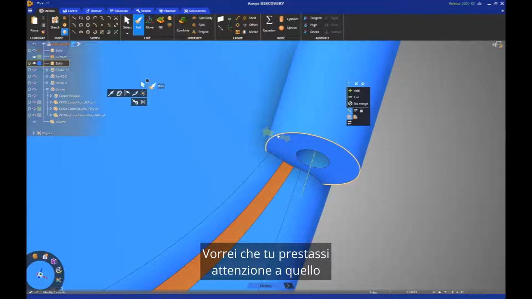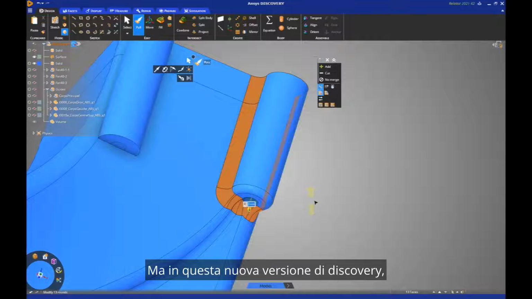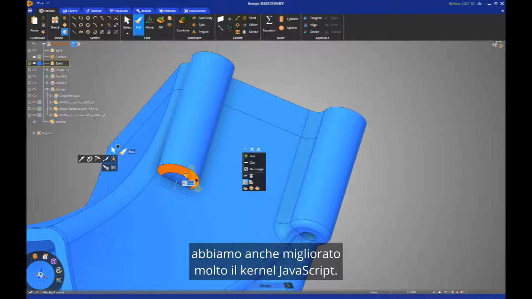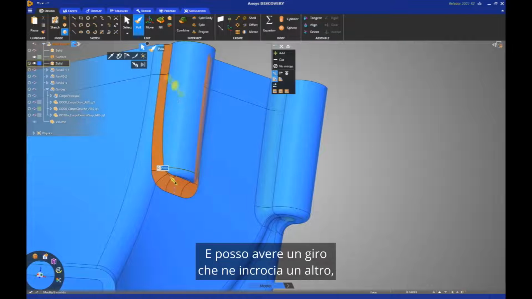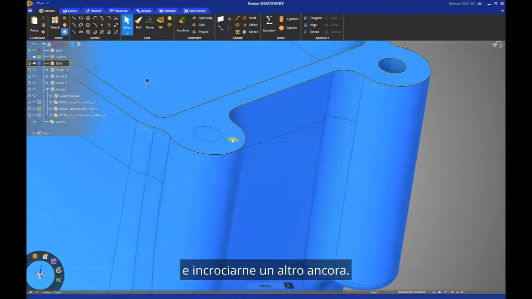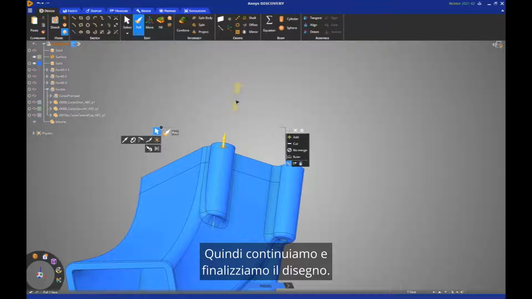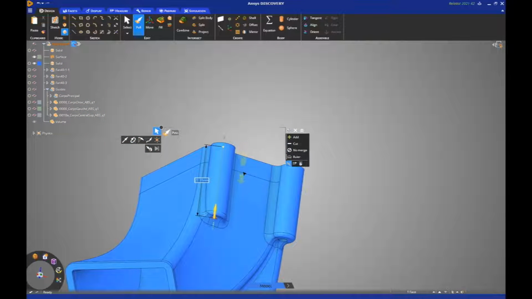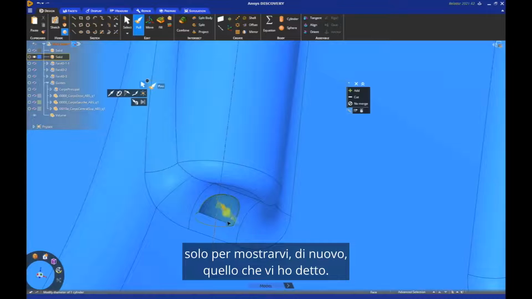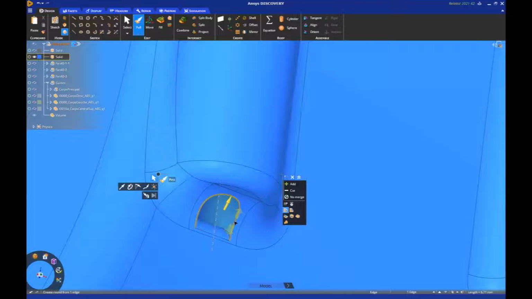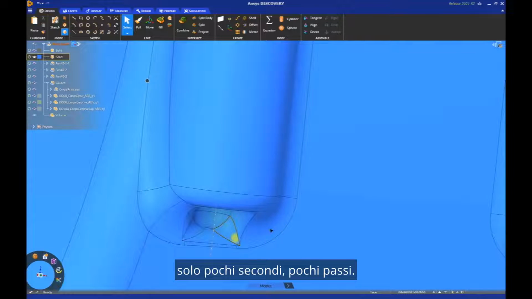I would like you to pay attention to what I'm doing right now. I'm creating some rounds, but in this new version of Discovery, we also improved a lot the geometry kernel, and you can really appreciate how complex the rounds can be. I can have a round crossing another one and crossing again another one. It's much better and much more powerful than what we did in the past. So let's continue and finalize the design. And just to be sure, I can probably add some rounds just to show you again what I told you.